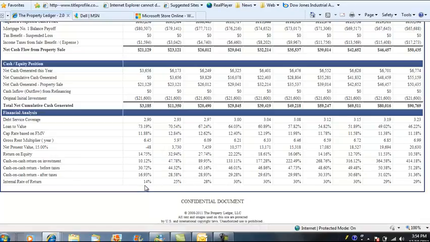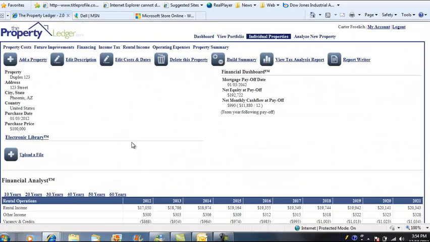Up at the top of the property ledger property summary, you can see that we have our basic information, our duplex 123, which is the name of our property, where it's located, our purchase price, as well as information related to what the property will be worth once its mortgage is paid off in 2042. Our net equity will be $192,000, and this will be generating a $990 per month positive cash flow to us in our retirement.